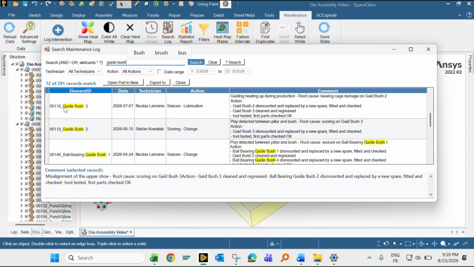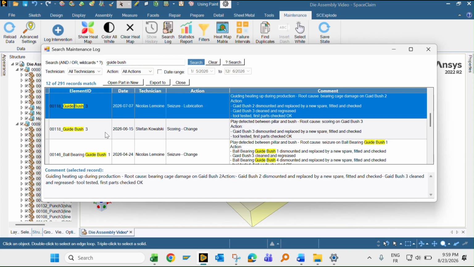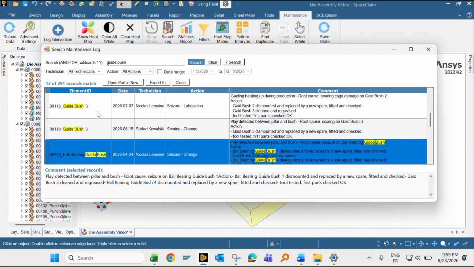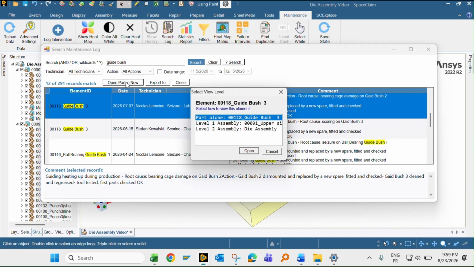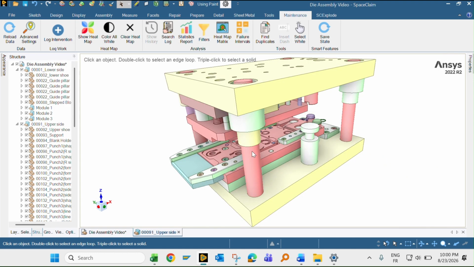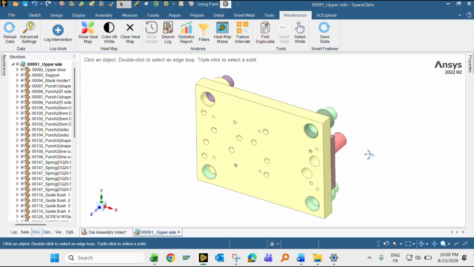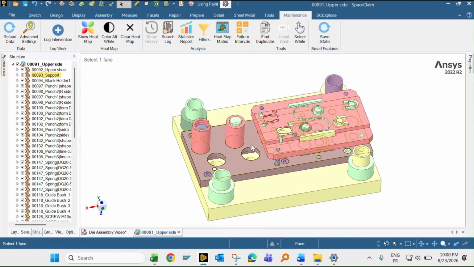Another thing you can do is you can also open this part we're searching on, this one of them. For example, if I click on this one, guide bush 3, and I click on open parts in a new window, the options I have are either to open the part alone or to open it in its first level assembly or second level assembly. Let's try this first level assembly. Click on OK, and it shows you your part in here.